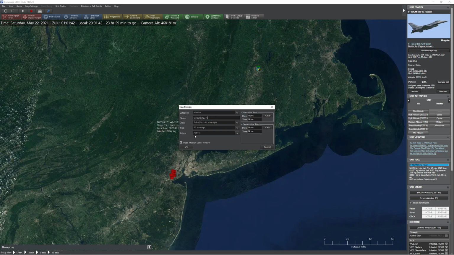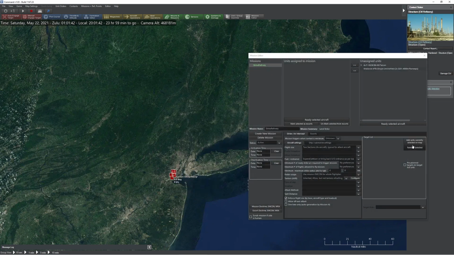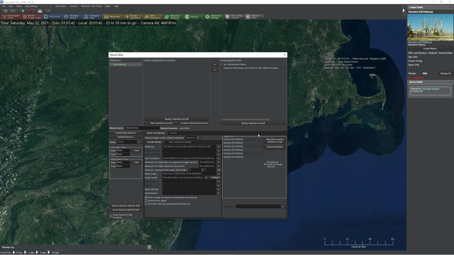Strike refinery. That seems pretty good. We'll do a land strike. Looks good. Let's go ahead and add all our targets over to this. We're going to say pre-planned targets only. Our F-16s are going to do all the hard work here, and everything looks good.